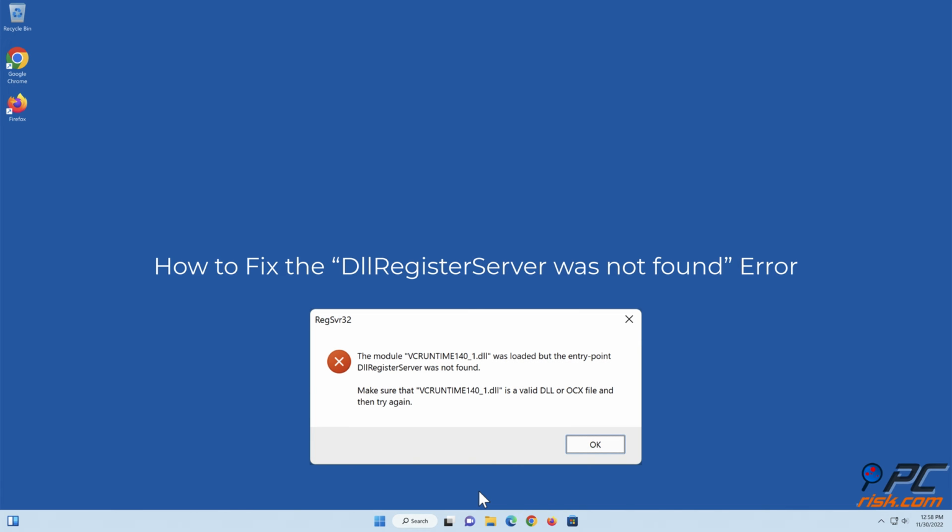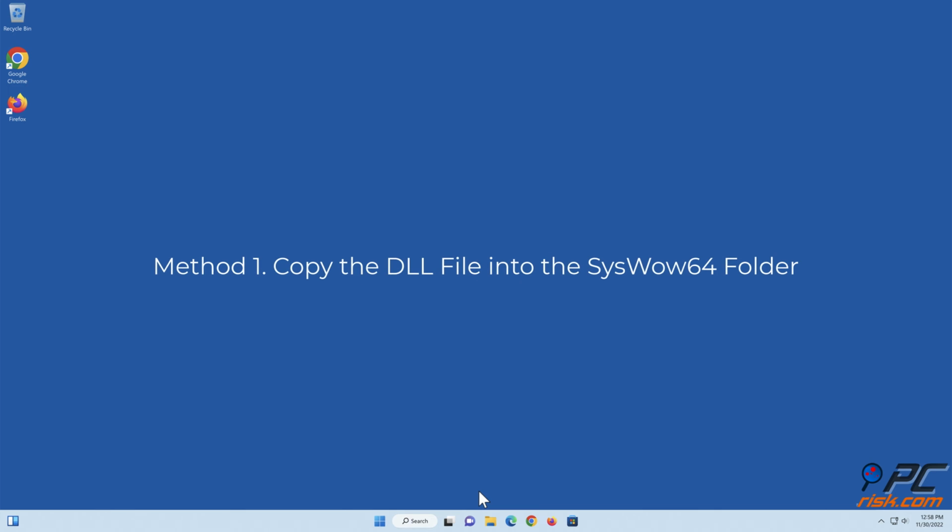How to fix the DLL register server was not found error. Method 1. Copy the DLL file into the sys/wow64 folder.